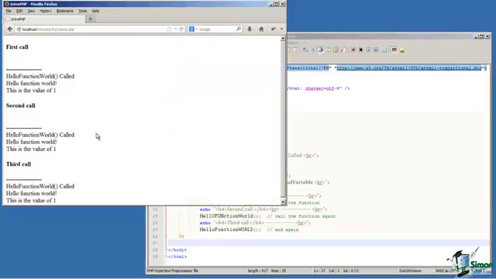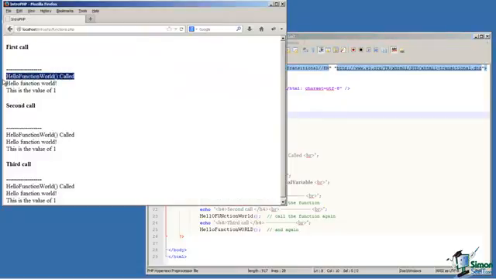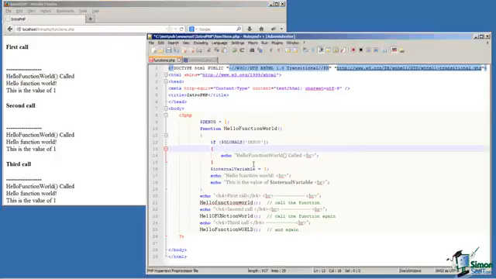So let's run this. I'll reload the page, and we'll see that on our first call, we get the echo from inside of the if statement. Then we get our output from the function, which is hello function world, and this is the value of the internal variable. Well, the internal variable's value is 1. Then we call it again, and again we see that the code is flowing into the function with the call due to the scaffolding that's built into the code. And then again the third call.